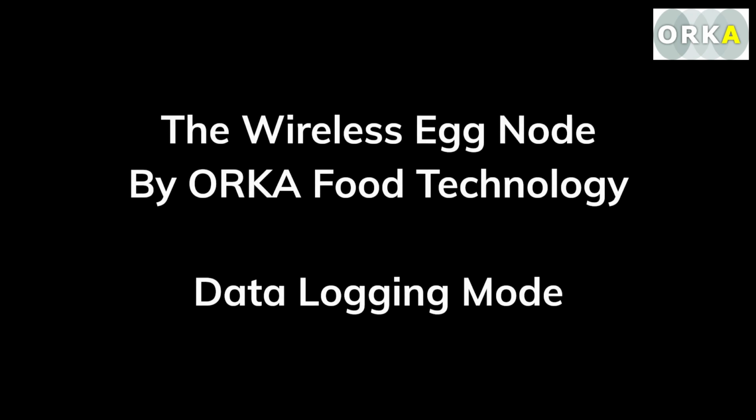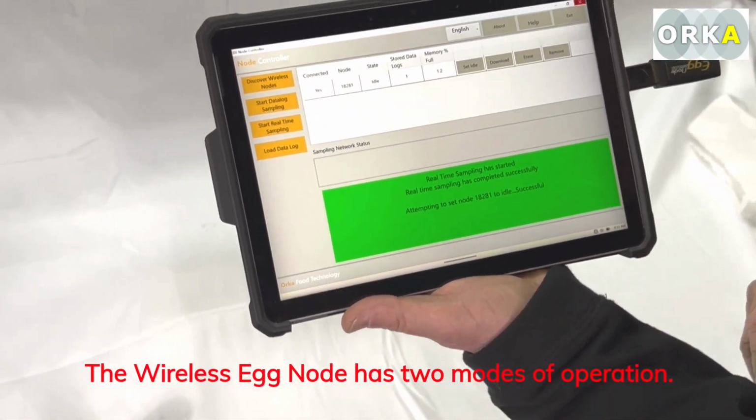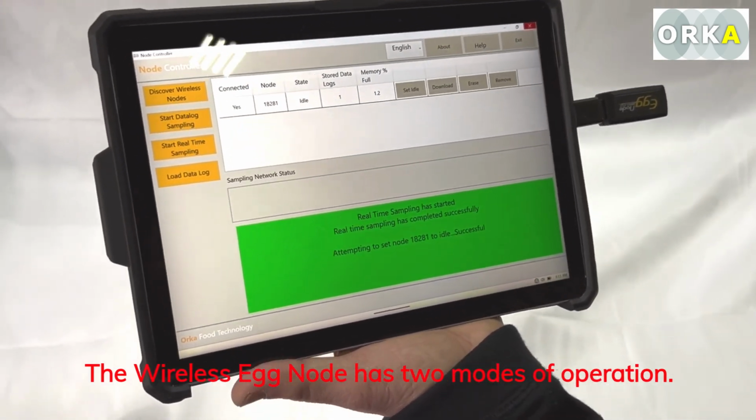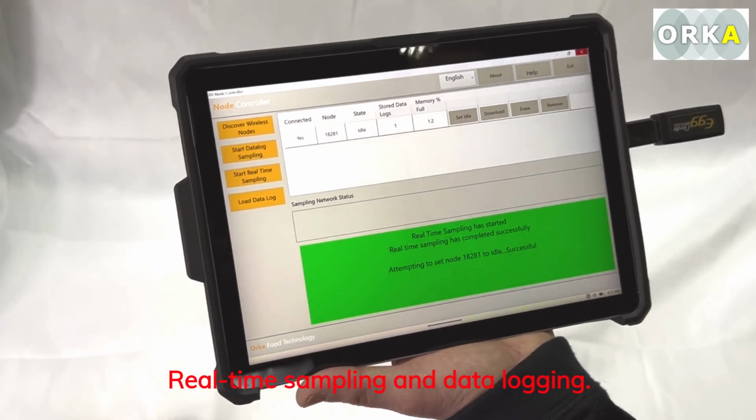The Wireless Egg Node, by ORKA Food Technology. Data Logging Mode. The Wireless Egg Node has two modes of operation: real-time sampling and data logging.